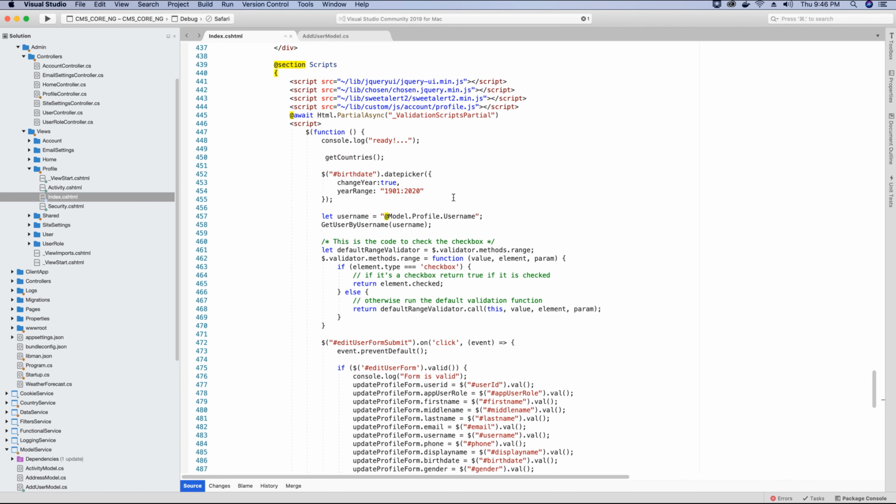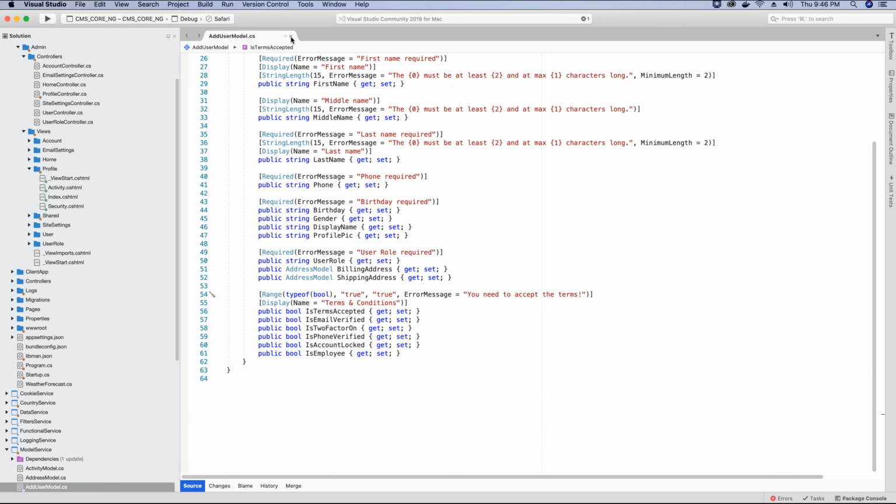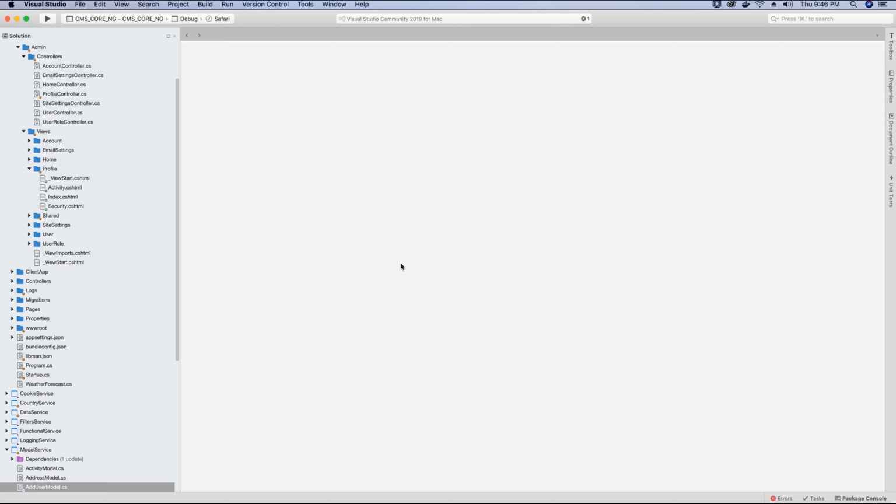So in the index.cshtml file, if the element is of element type checkbox, then we are returning it as element.check, or else we are just returning the default validation. So that was it for the index.cshtml file that was missing, so I have implemented that. Now we will go ahead and start working on the API endpoints.